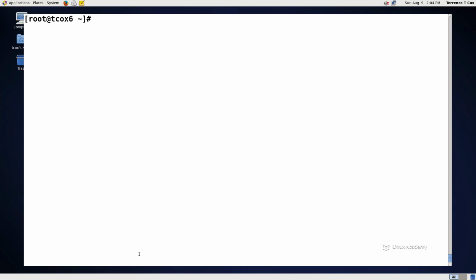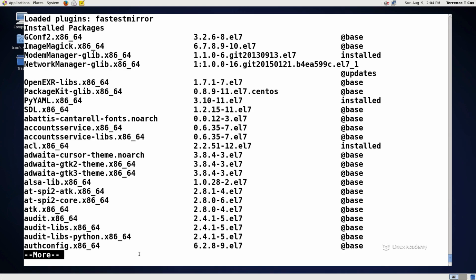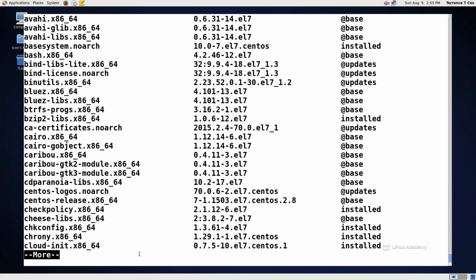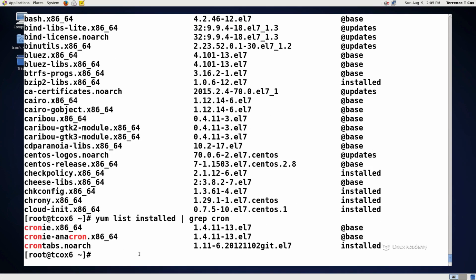But if I want to get a list of just what's installed on my system, then I can do a yum list installed, and this will tell me what I've currently got on my system. So again, if I want to know is the cron package installed on my system, I can do a yum list installed, and then I can grep for cron. And that'll tell me I have matching the cron text that I gave: cronie, cronie-anacron, and crontabs. Again, the more text that you give, the more accurate your information will be.